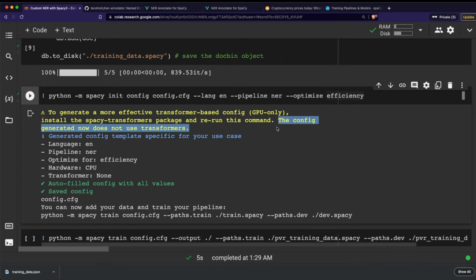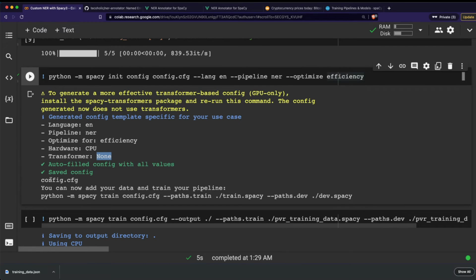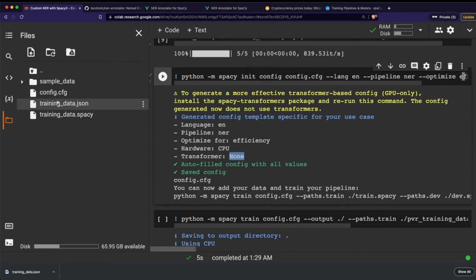It also says the current config that is generated does not use transformers, and it gives you the template information. Language is English, the pipeline that you selected is NER, optimized for efficiency, hardware is CPU, transformer is none, all the values are filled, config file is saved. Go here and you can see your config file is available for you to use.